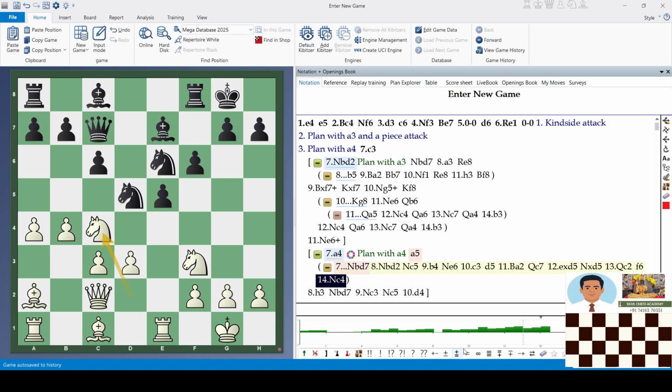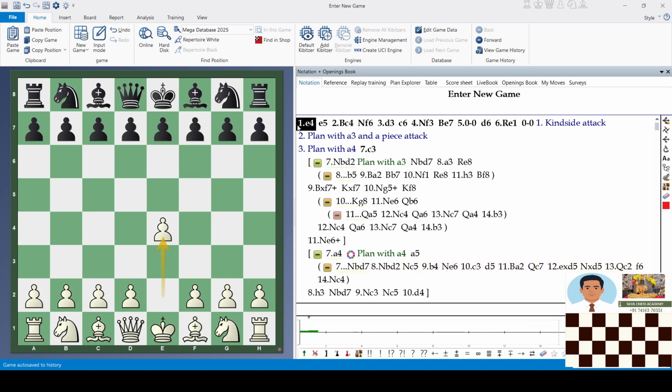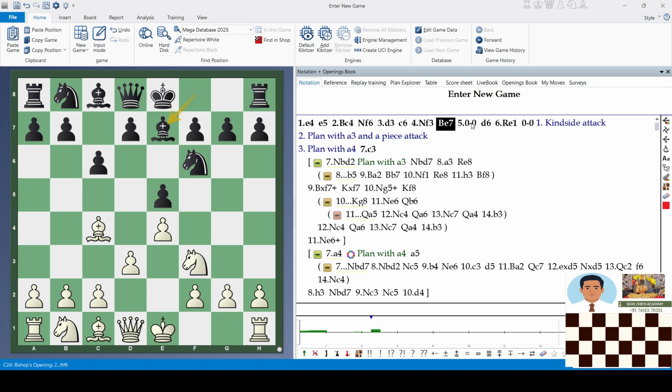Let us see. In the Bishop's Opening, instead of the Giuoco Piano, where the bishop comes after the third move, here the bishop always comes on the second move, bishop c4. Here they play knight f6, d3, c6. The c6 is the main line of the Paulsen Defense against the Bishop's Opening. Here White will continue knight f3, bishop e7, castles, d6, and castling.